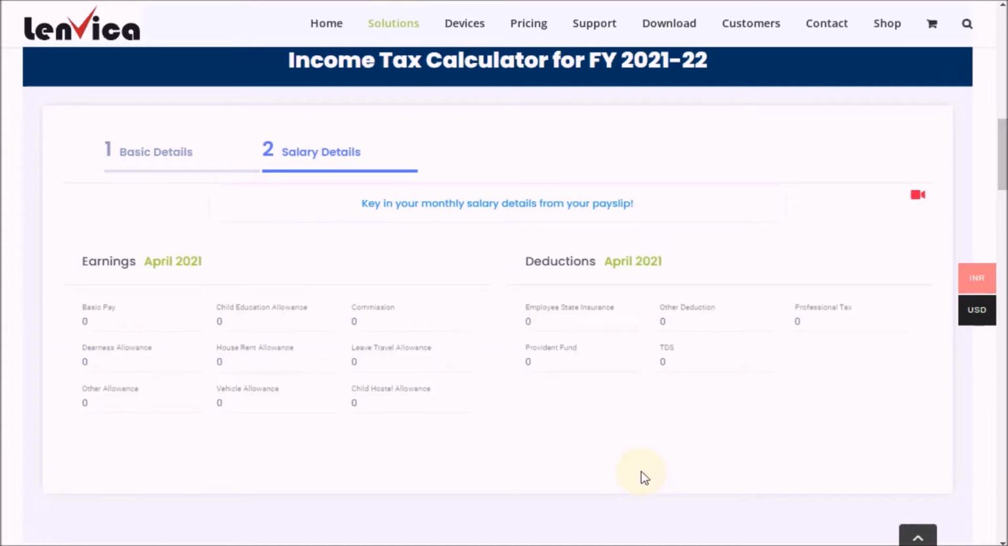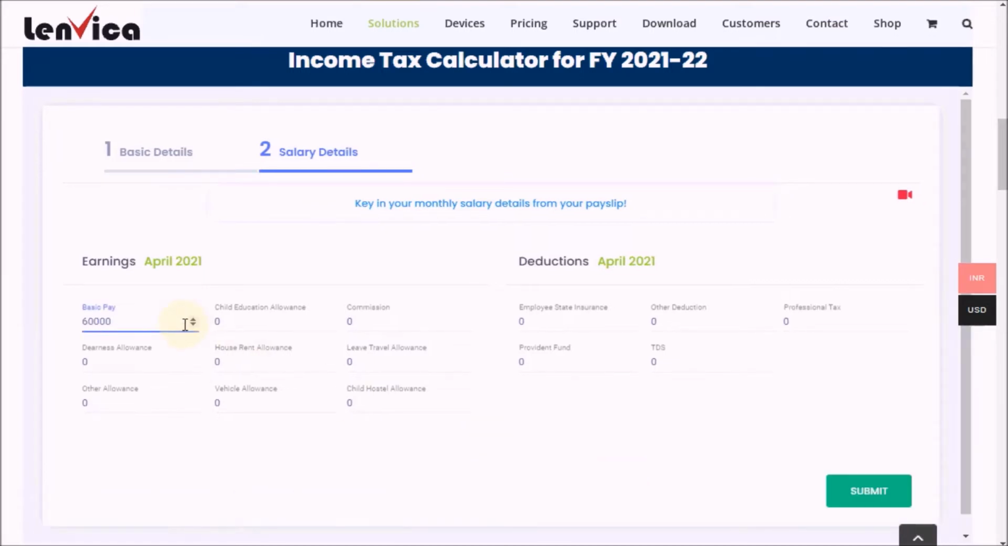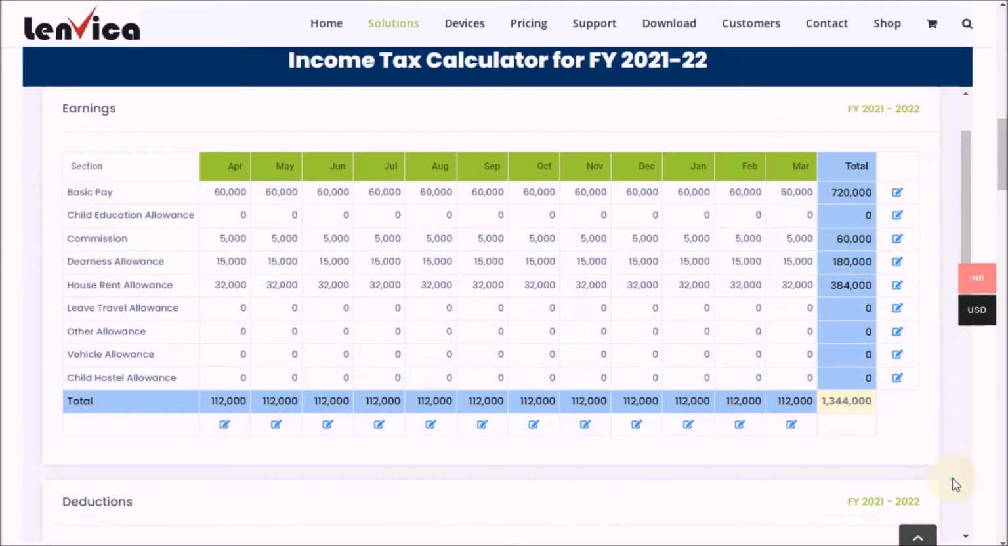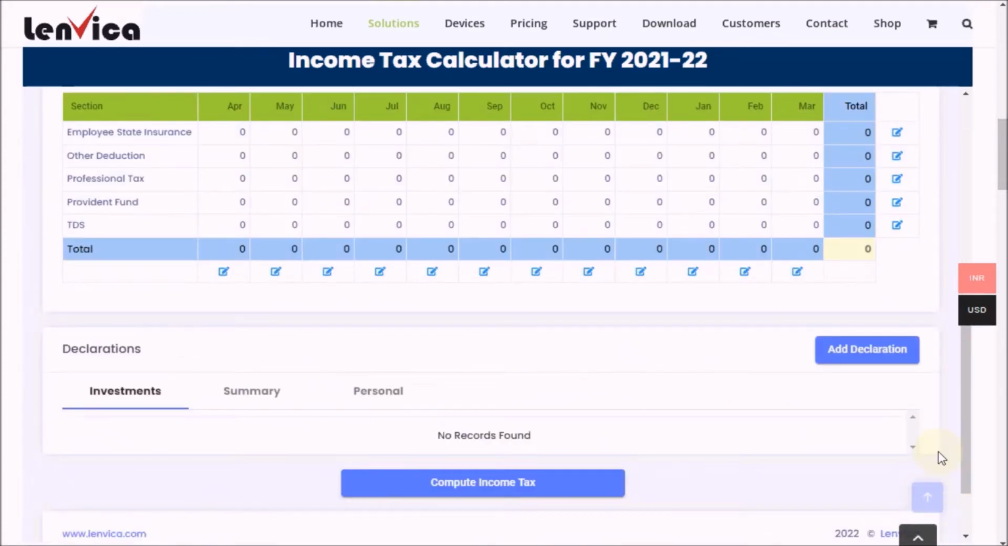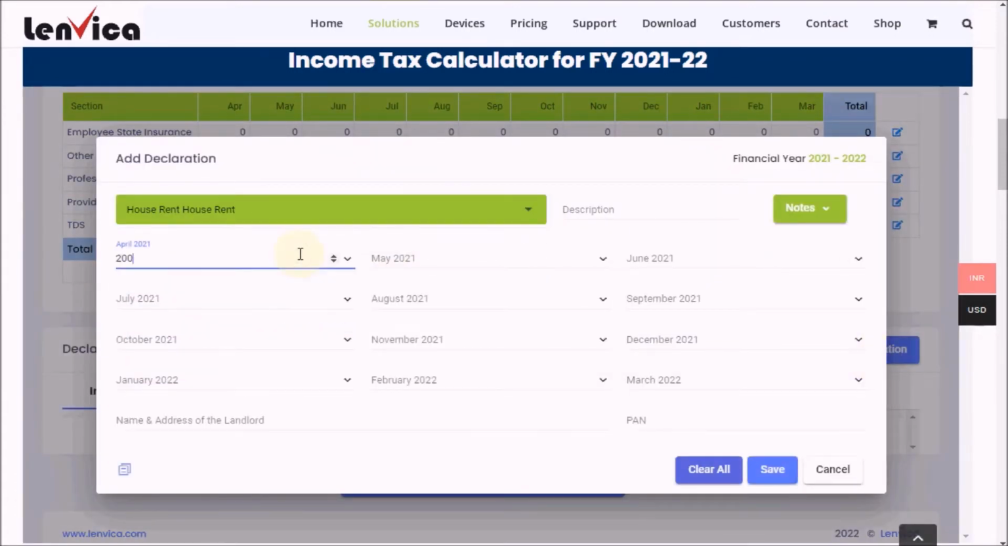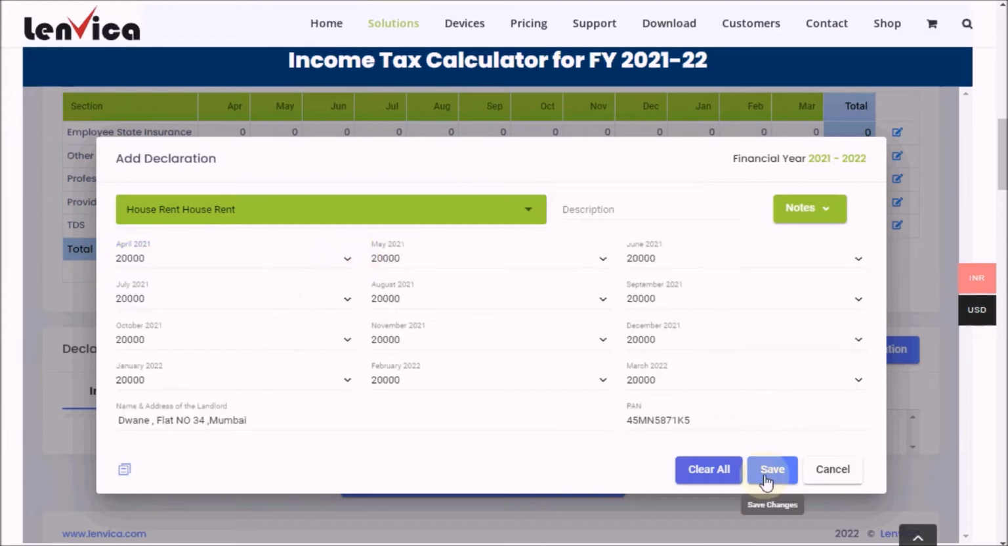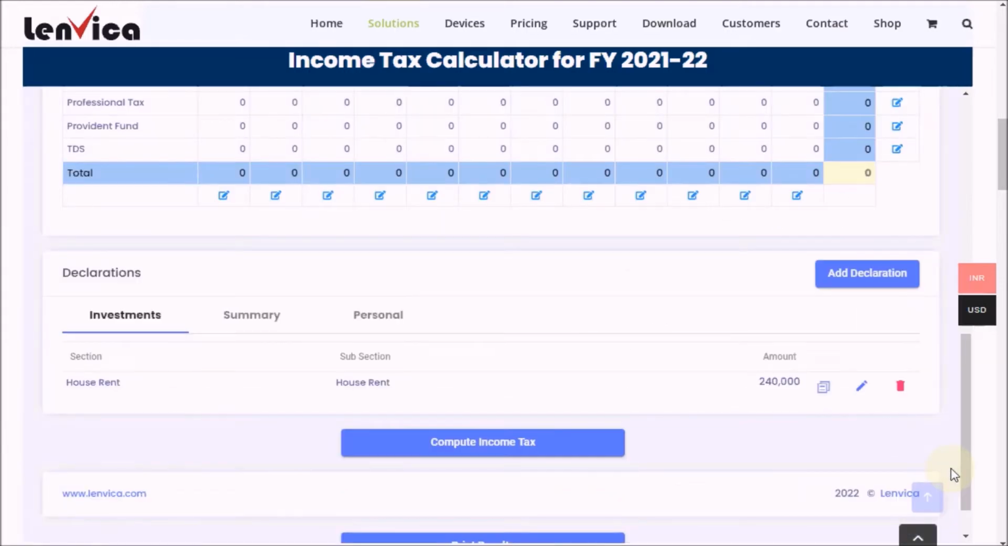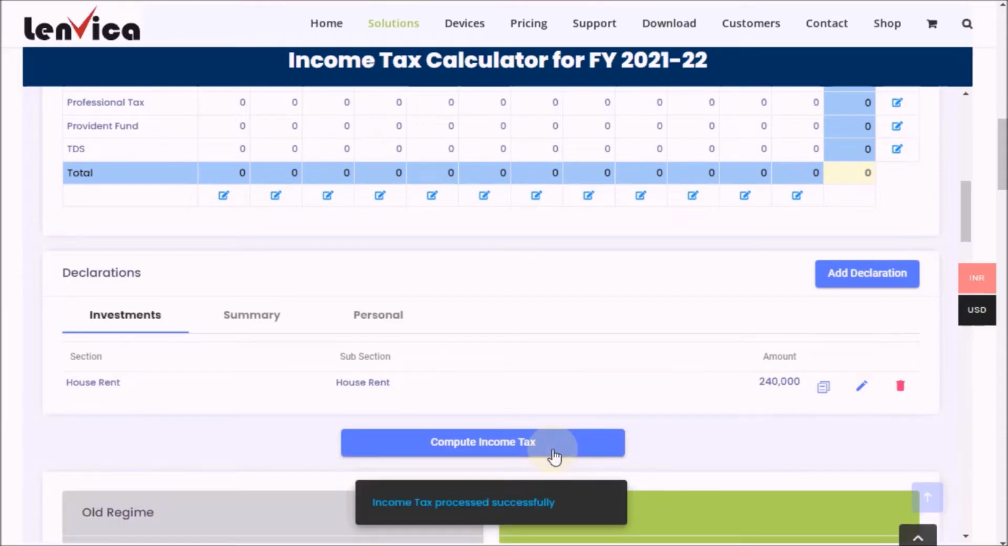Step 3. Key in your salary details. Copy the earnings and deductions from your payslip to appropriate salary heads listed. Step 4. Declare your rent. Step 5. Compute income tax to calculate HRA exemption.